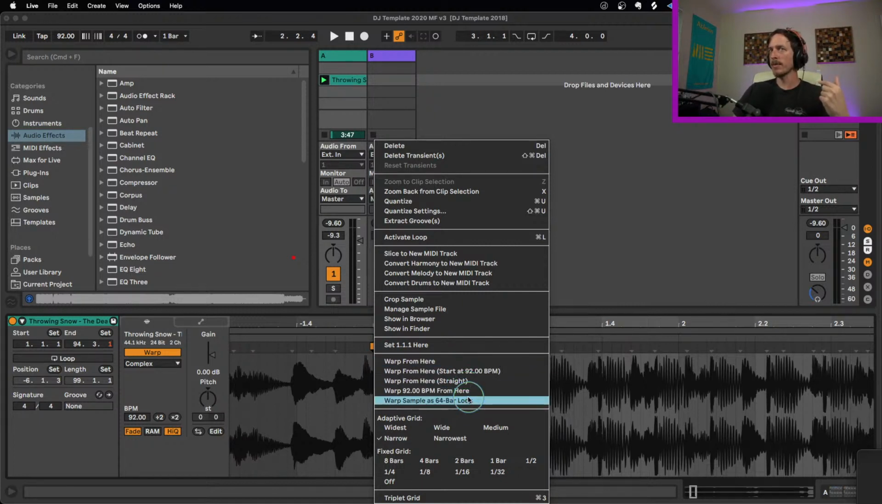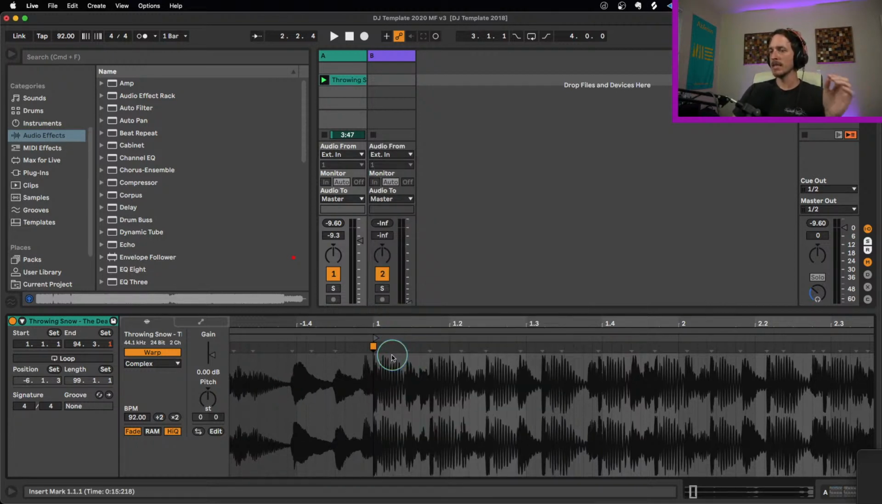There are a bunch of different Warp From Here algorithms. Warp From Here Straight is the good one. This is basically going to analyze the space between your transients. So this is a transient, this is a transient. All these little triangles here, those are transient markers. It's going to analyze the space between them and guess at the tempo of this song. And if your 1 is lined up with the downbeat, it's generally very good at it.